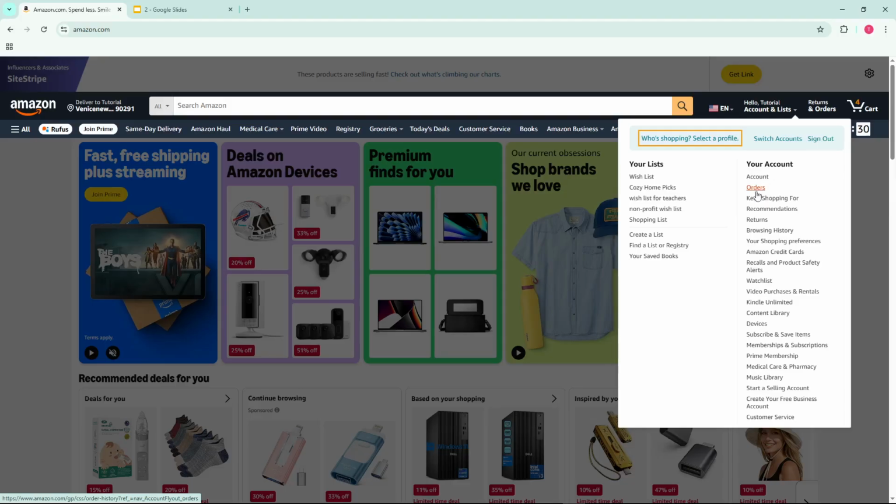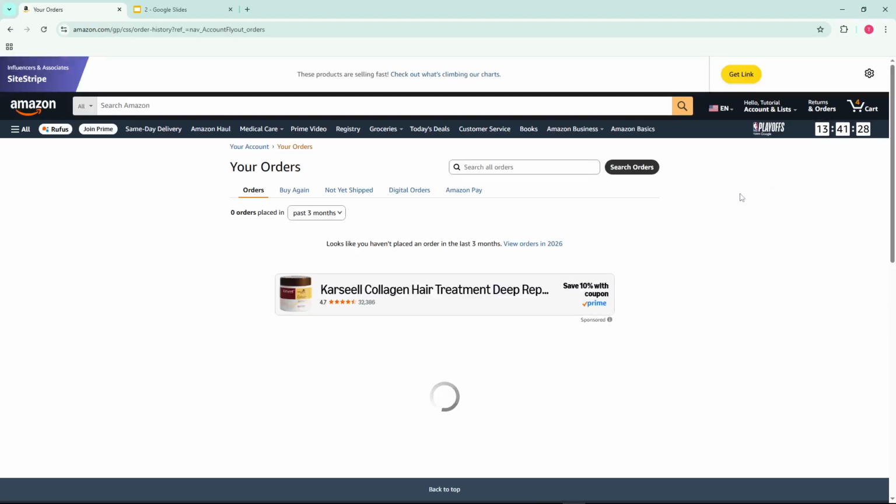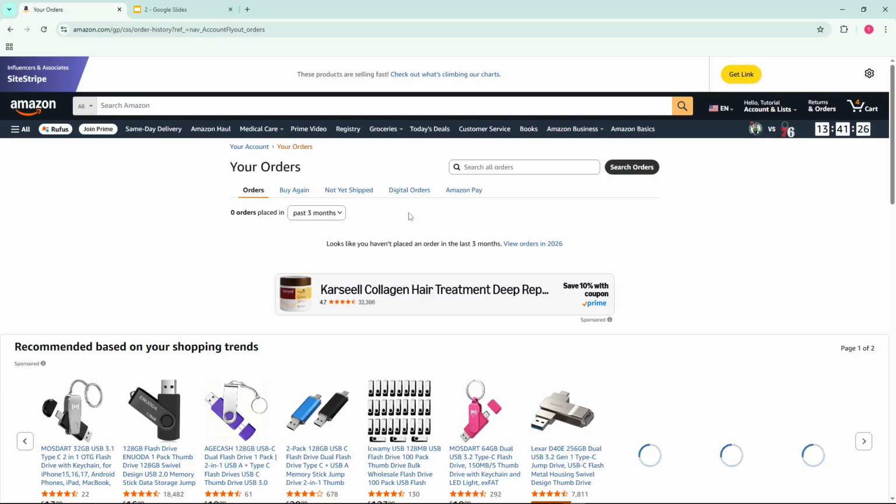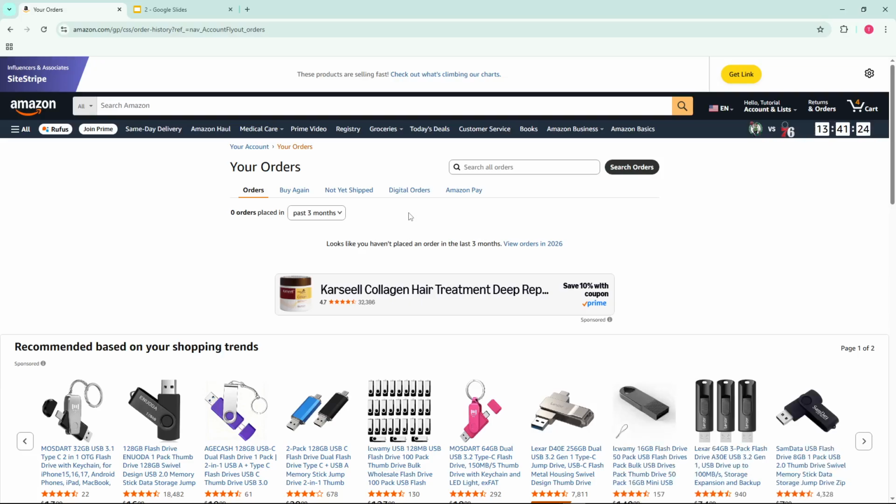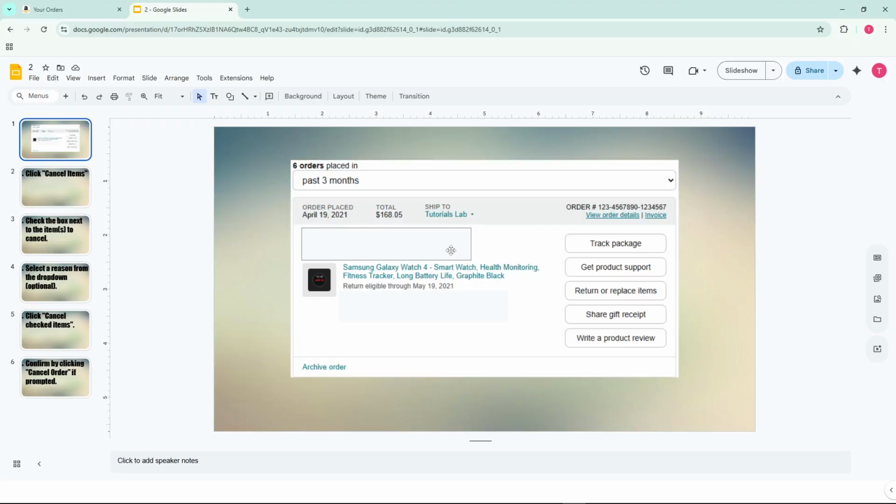From this menu, click on Orders. This will take you to a page displaying all your recent purchases and their current status. Now, I don't have any active orders at the moment, but I'll walk you through exactly what you'd see and do next. Once you're on the Orders page, you'll need to locate the specific order that's been dispatched and that you want to cancel. Look through your list of orders and find the one marked as dispatched.